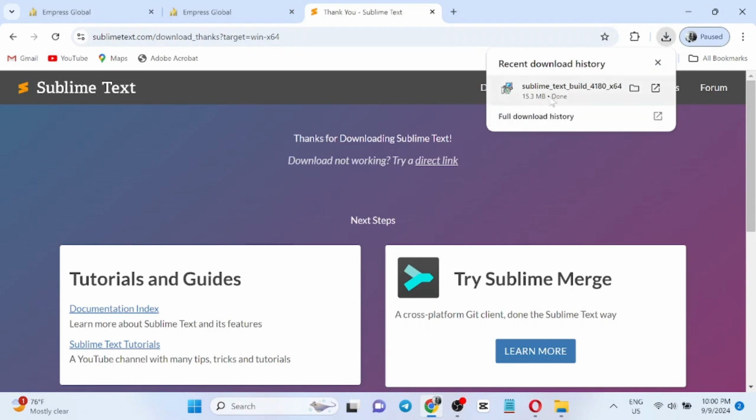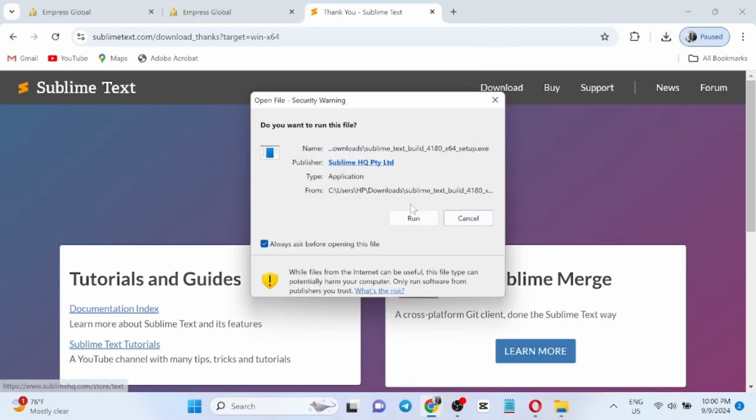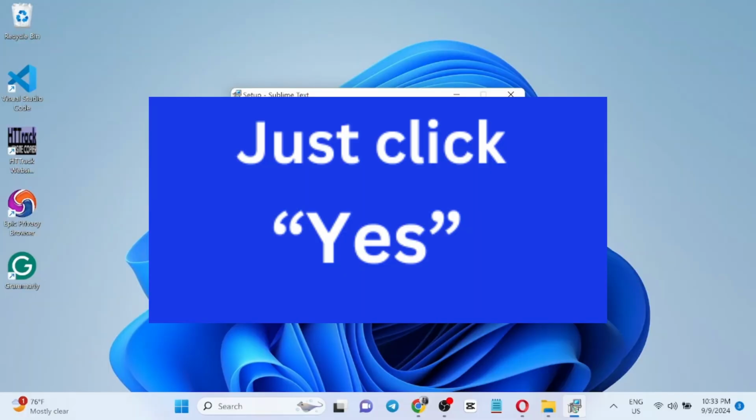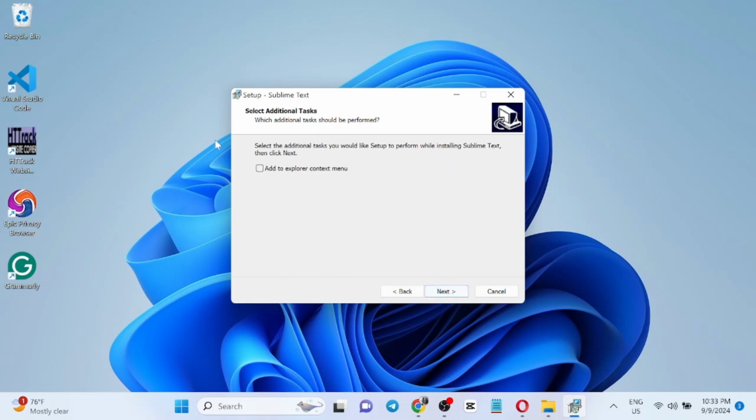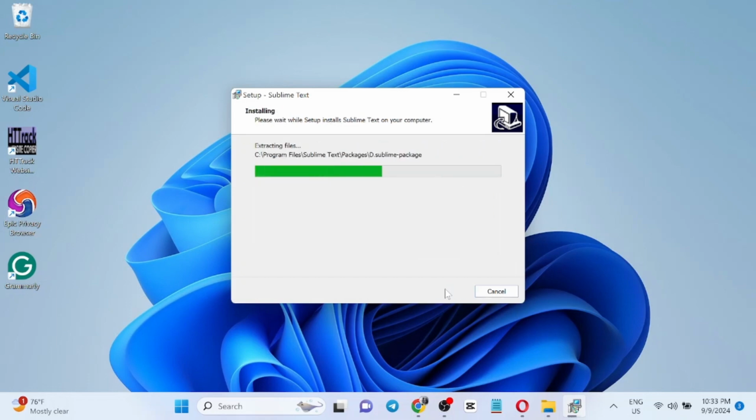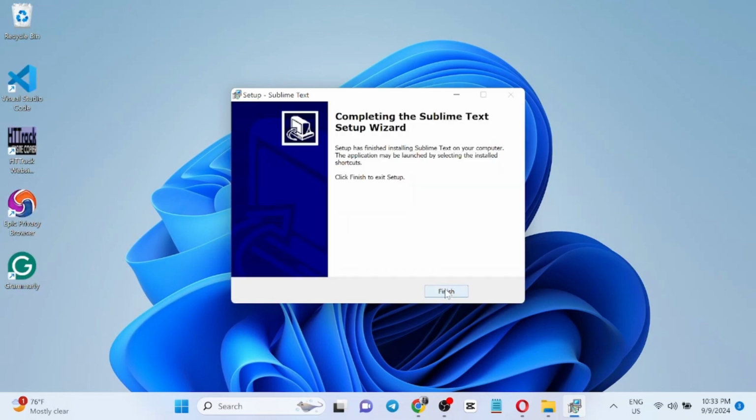So the download process is completed already, so I'll just click it from here. Right now I'm going to run. As soon as I run, it will ask permission to make changes to my device. So all you need to do is to what? Click yes and move on. I'm going to click run first of all, and on the next pop-up, I'll click yes. Now all we need to do is click next, then add to Explorer context menu, yes, and then next. The very next thing is to what? Install. Within a few seconds, it's done. The installation is completed right now.